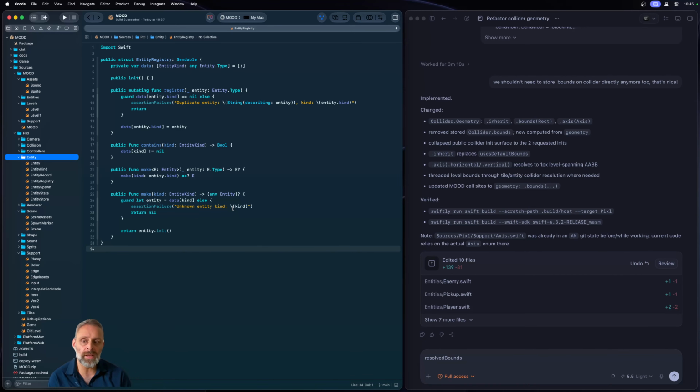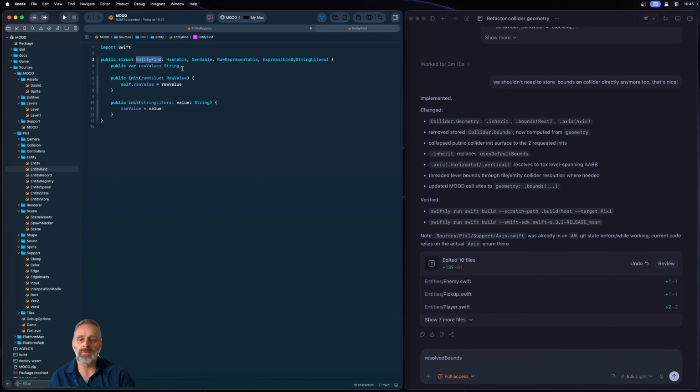So in this case, I was thinking of the entity registry, a concept that I introduced last night. This is not implemented anywhere really at the moment. It's just me sketching ideas out. I was thinking we have a registry where we have something like an entity kind. This is actually really just a string.